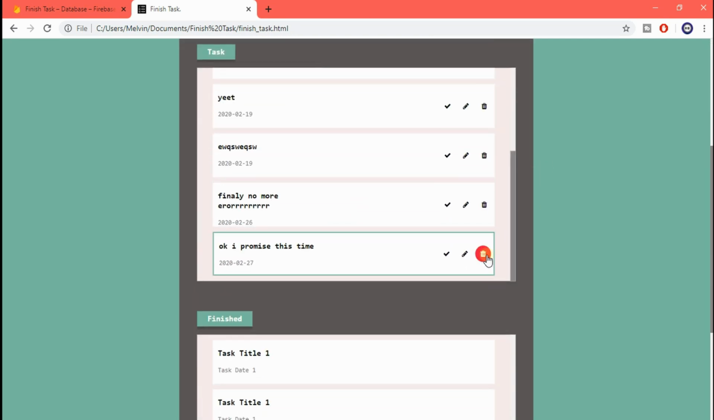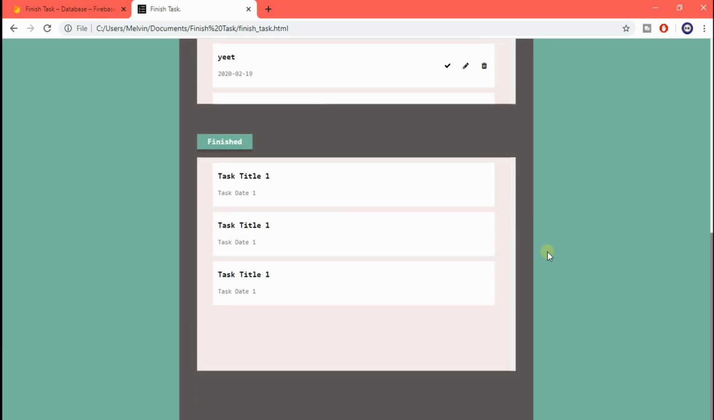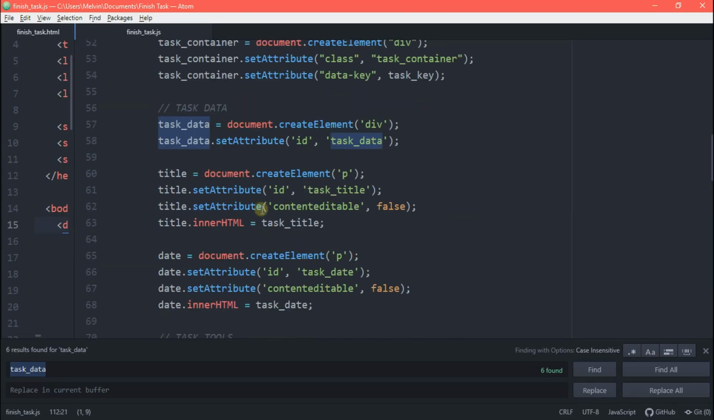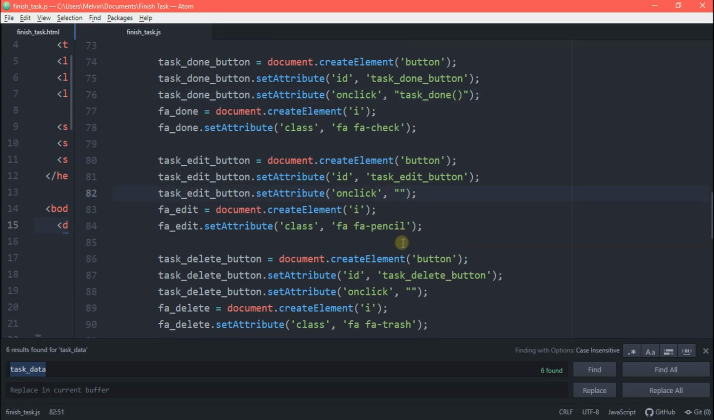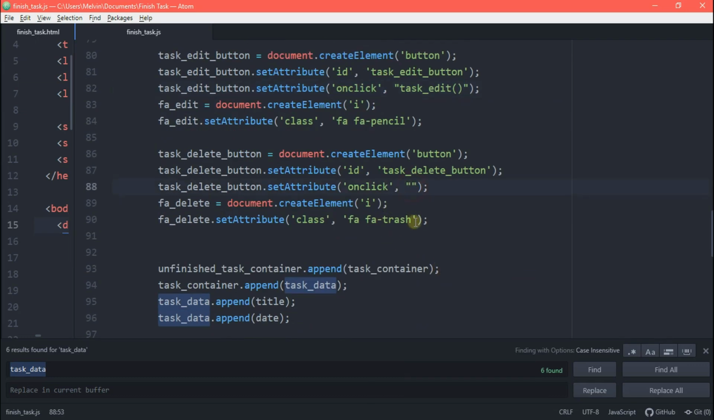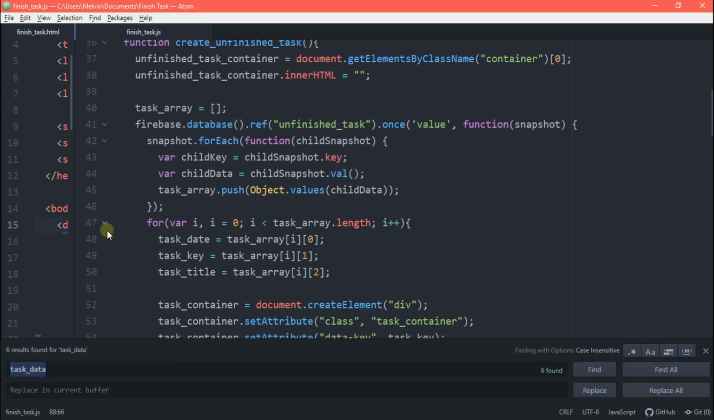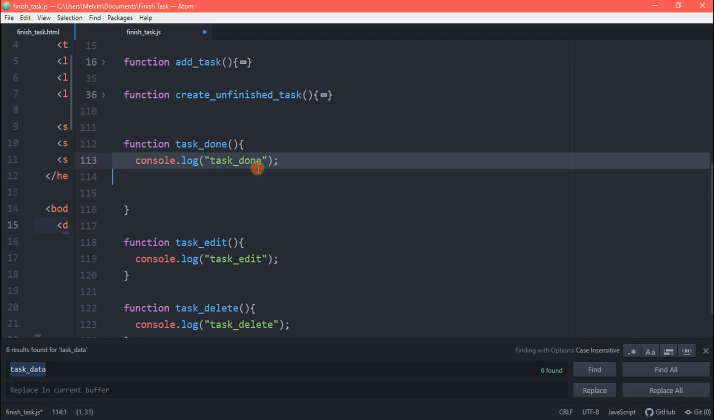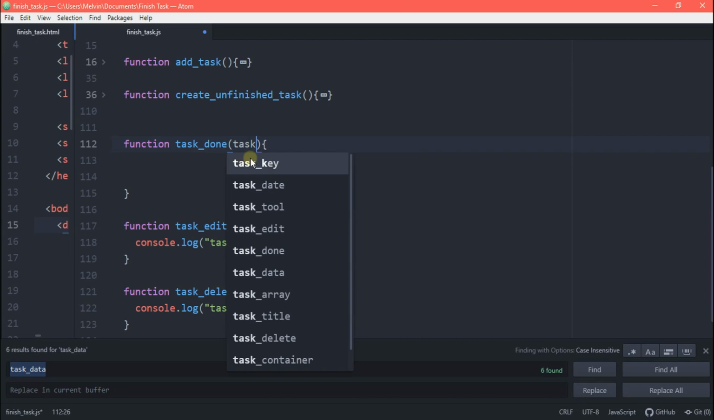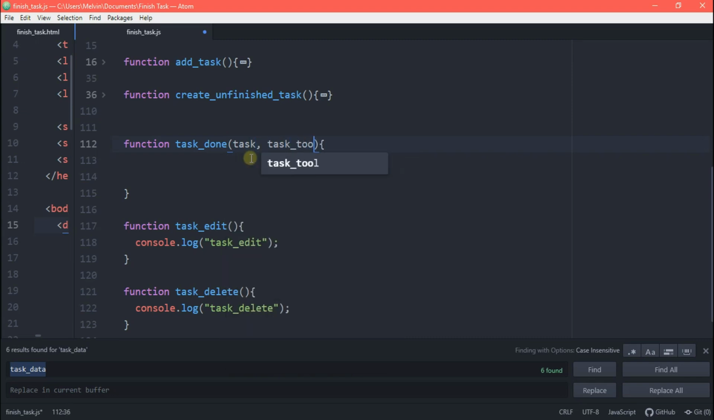Okay, so now let's move on to our next function, which is task done. Before then, let's go back to our task container and find our button and then put an onClick event to call this function. So that way we don't forget later on. Okay, and in this function, we're going to take in two parameters, which is our task and our task tools. So let's go back up to our function in our button and add these parameters.